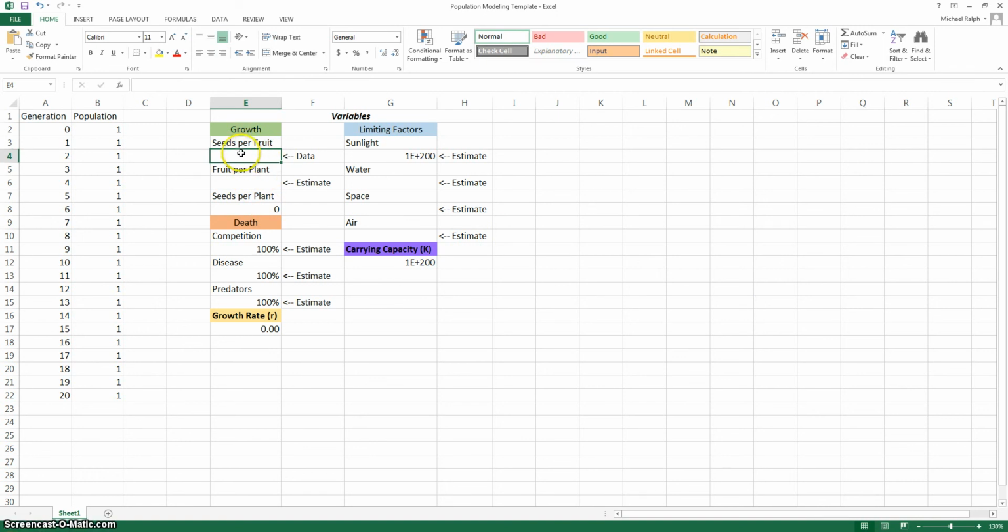Seeds per fruit, that's what we counted in lab yesterday with your fruit dissections. So whatever number you collected, you need to enter that number. I'm going to enter 150 as a placeholder, but you need to enter your own number. The fruit per plant, this is something that you can look up and estimate.